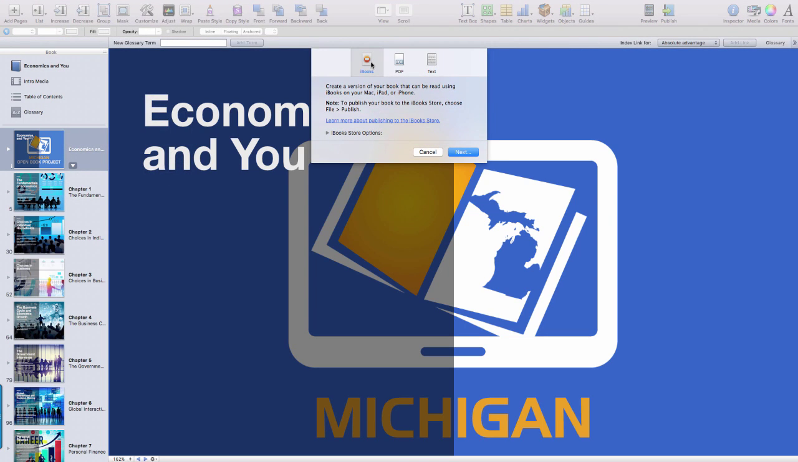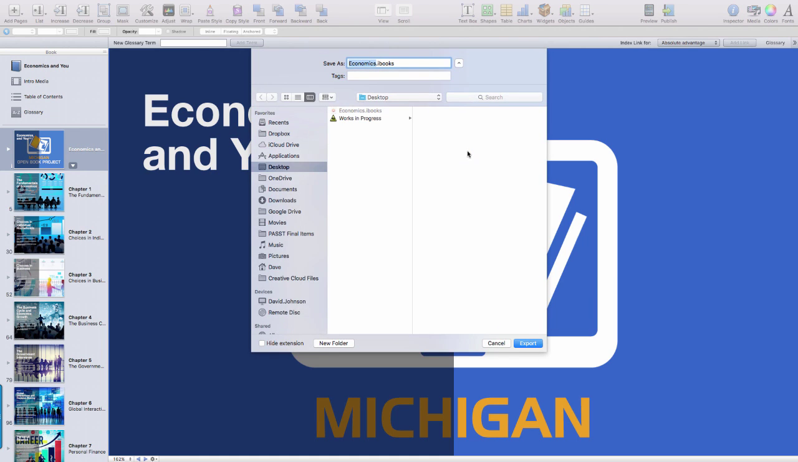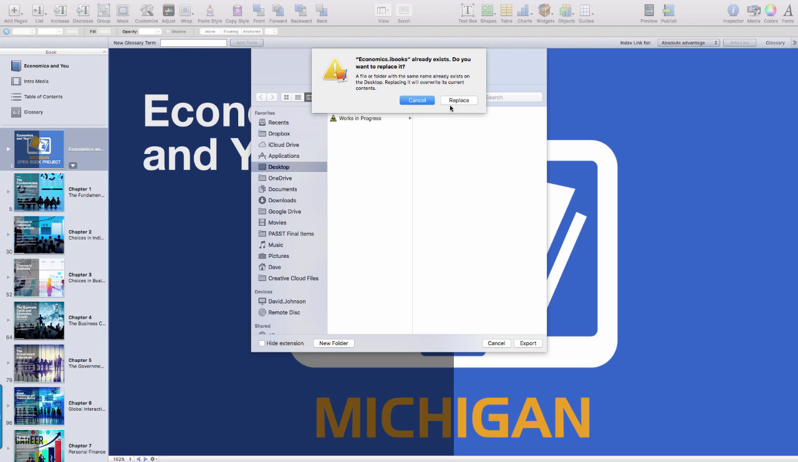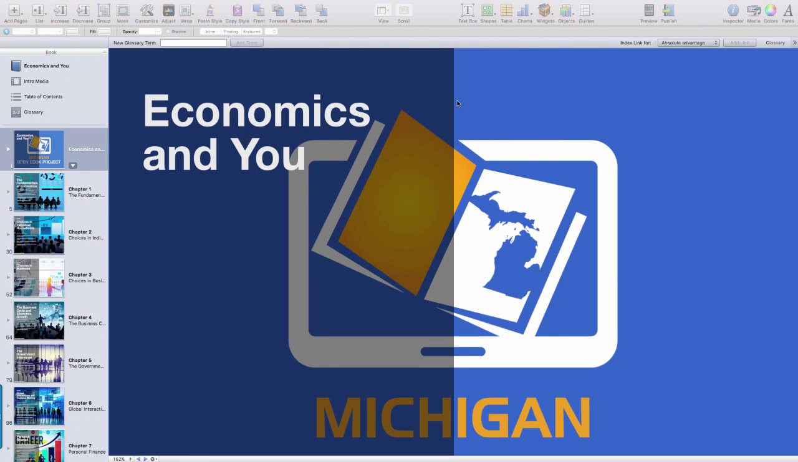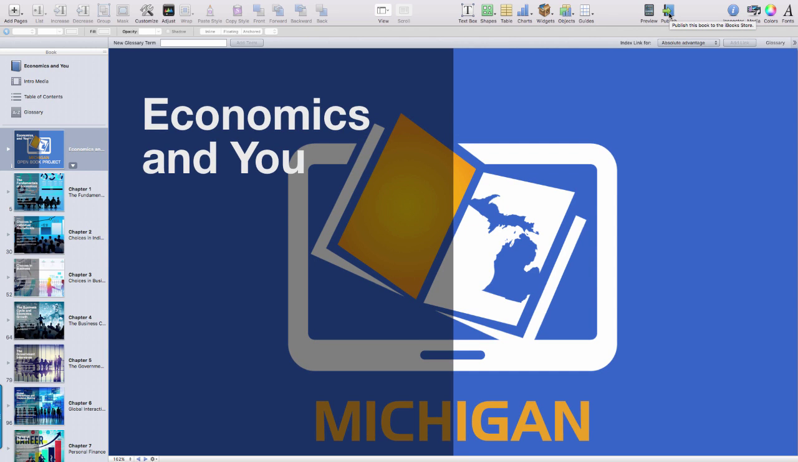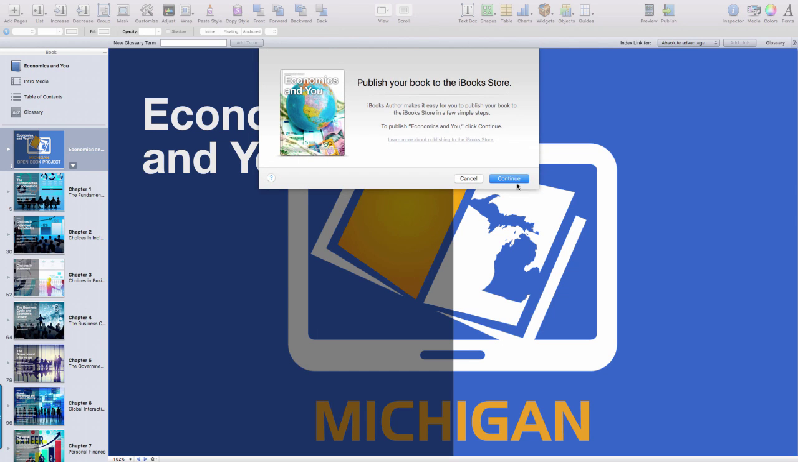The default setting is actually iBooks, and all you have to do here is click on Next, choose where you want it to go, and wait for iBooks Author to do the rendering magic. If you're going to publish this directly to the iTunes Store yourself, you will click on Publish and go through the tutorial that Apple has provided.